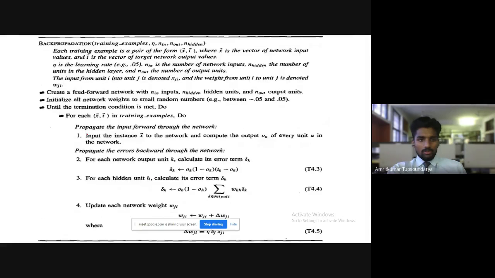Then we saw the backpropagation algorithm and the different attributes it takes: the training examples, which are pairs of input vector and target output vector, then the learning rate, n_in, the number of input values, n_out, the number of output values, and n_hidden, the number of hidden units. Then we started off by first creating the feed forward network.